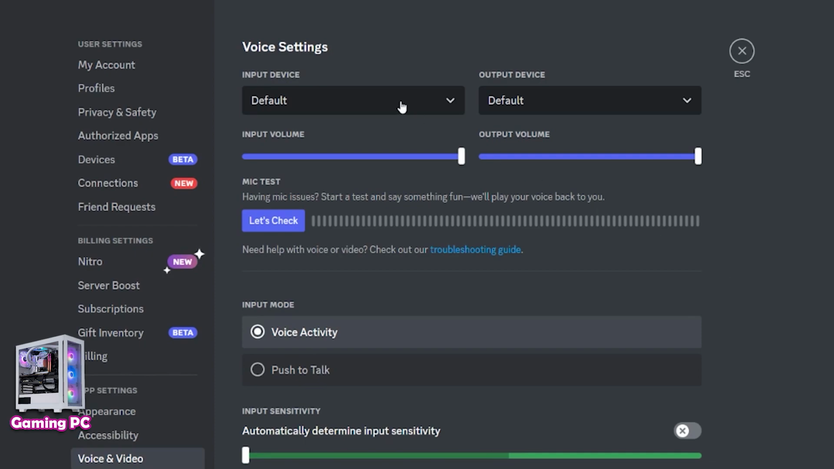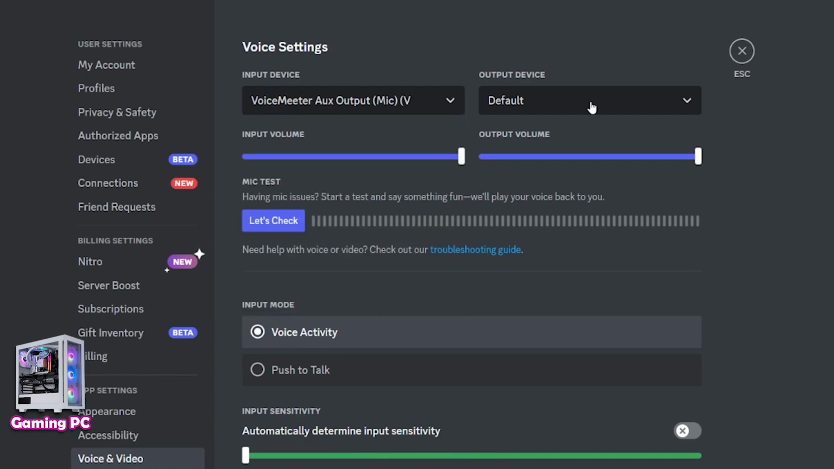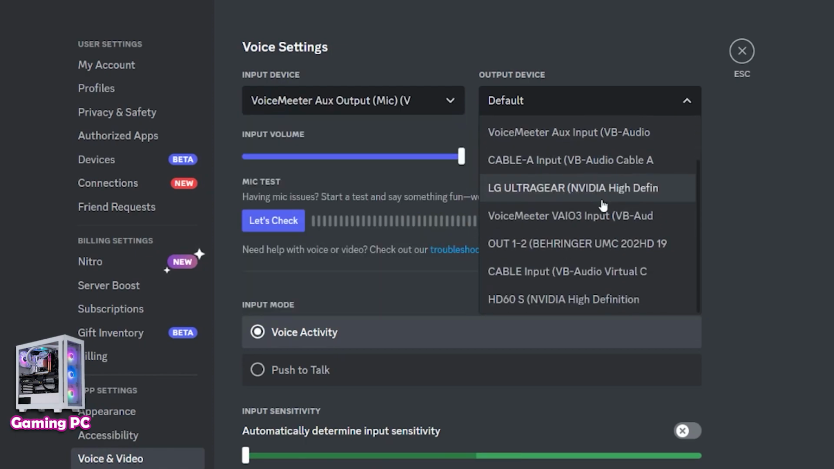Under our input device, you could leave it as default, but if you find that your microphone's not working after doing a mic test, you can always just click the drop down, and then you can select VoiceMeeter aux output. Hello, hello, hello. And for our output device, we're going to select the cable input. Remember, VoiceMeeter loves swapping the verbiage, so inputs are outputs and outputs are inputs. So this is our virtual audio cable.